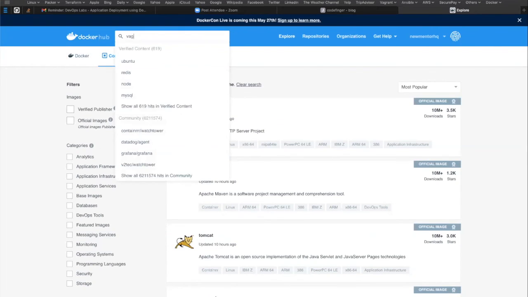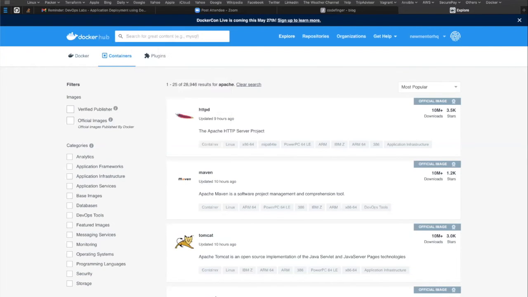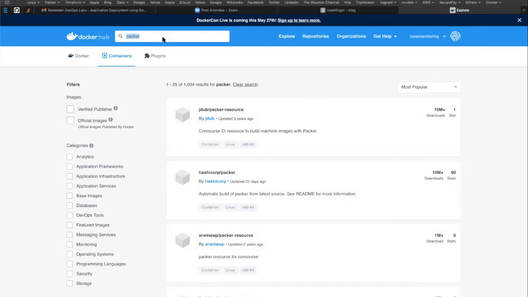Let's not do Apache, let's search for something else, say, one of the applications that we use, say Vagrant, right? Probably Vagrant is not a good idea. Let's say Packer. I don't know if you'll have one, but yeah, there you go. So you do have an option for Packer. So you have a container for Packer. You could use this container to spin up a Packer container, pass a parameter to it, and build your images.